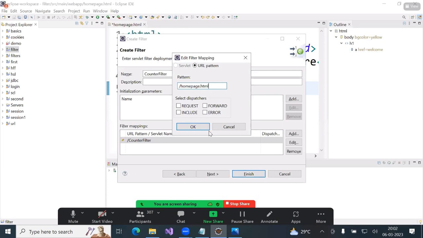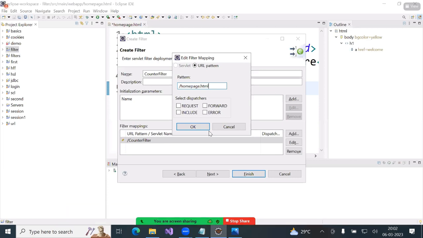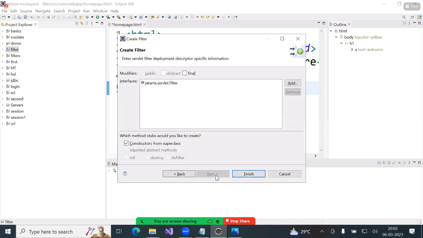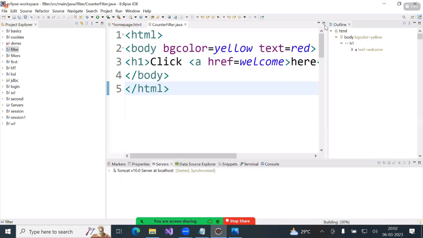In the last class, when did we write the filter to execute? When a request comes to welcome servlet. That is the reason I wrote welcome. Now, when should the filter execute? When a request comes to homepage.html. That's what homepage.html. Next, this filter not required already, simply extends, that filter comes here.